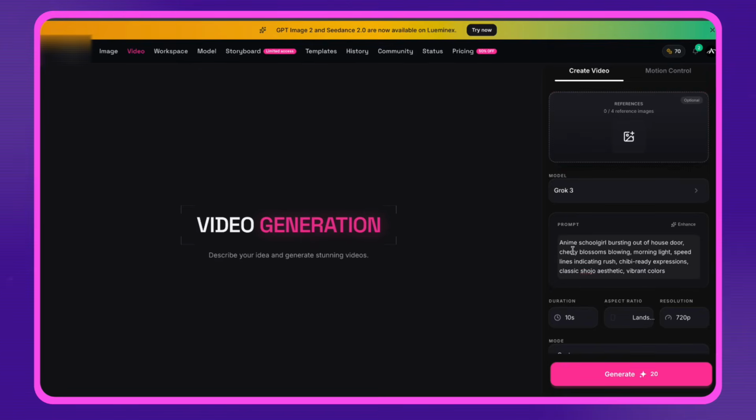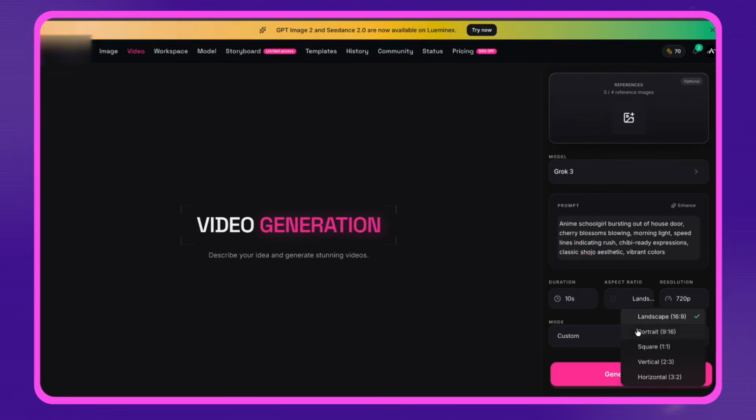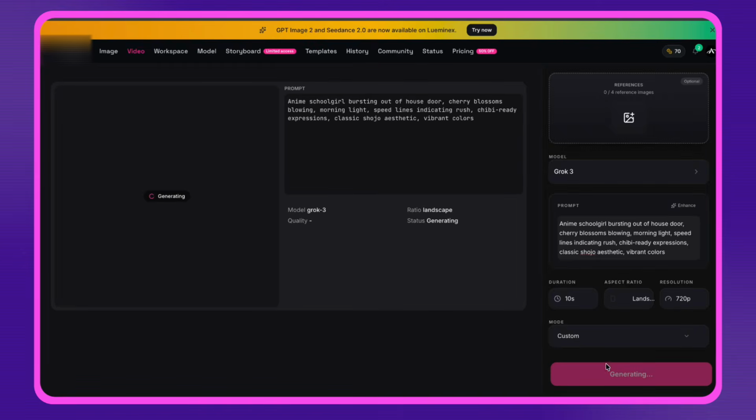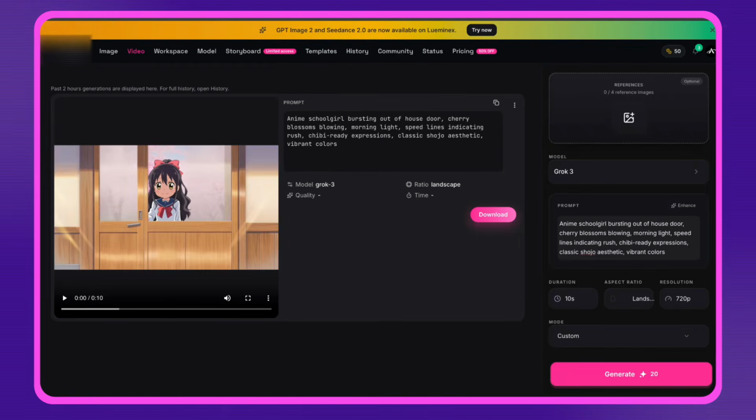Now, let me type this simple prompt. Choose the aspect ratio to 16:9 and hit generate. It will take around a minute to generate the video. I will see you once the generation is completed. Alright, the generation just finished, and this is what we got.